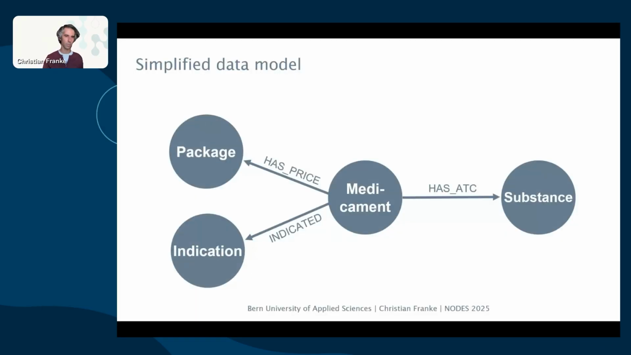Sorry. Now you should see my screen. So this is a very simplified data model of my drugs data. Besides the medicaments, we have the package information with a price, for example, for 10 or for 20 pills. Besides that, we have the substance nodes on labels. They are grouped by ATC codes from the World Health Organization. The ATC codes are very common here in Europe.